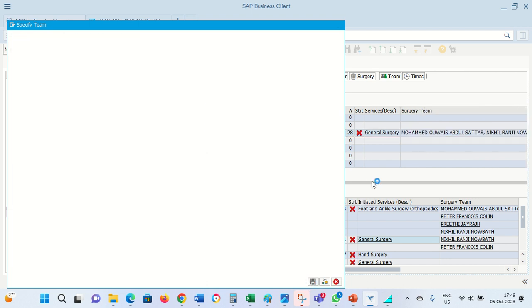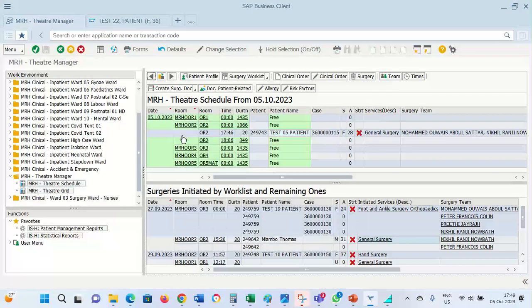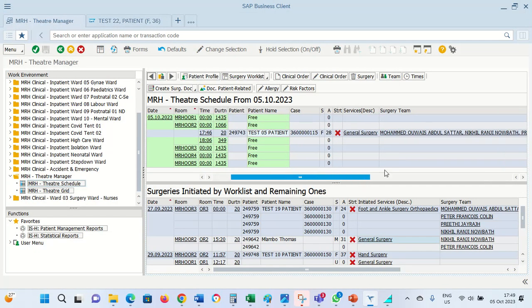The moment I save, if I come to my theater schedule window, then I'll be able to see that the clinicians who are supposed to operate the patient will appear on that window.